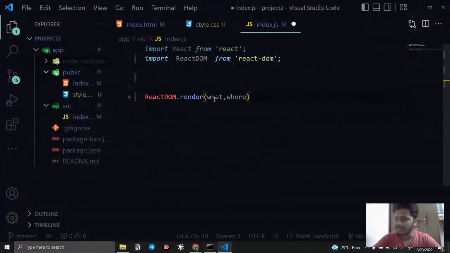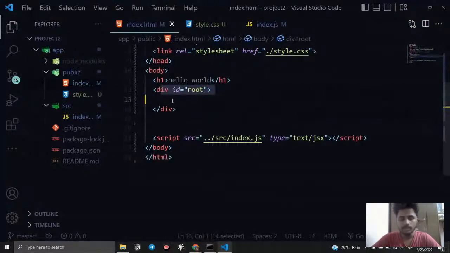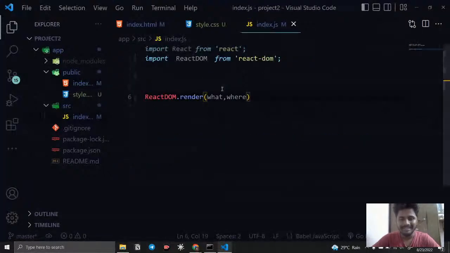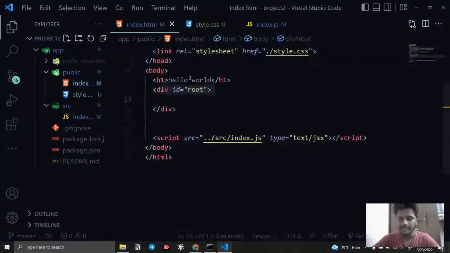So what is render? We created a div here. Whatever I give inside this index.js is going to be a component. We're going to see what a component is later, and we're going to send those components, that HTML code, to this place, and it is going to be sent to this index.html and displayed here.